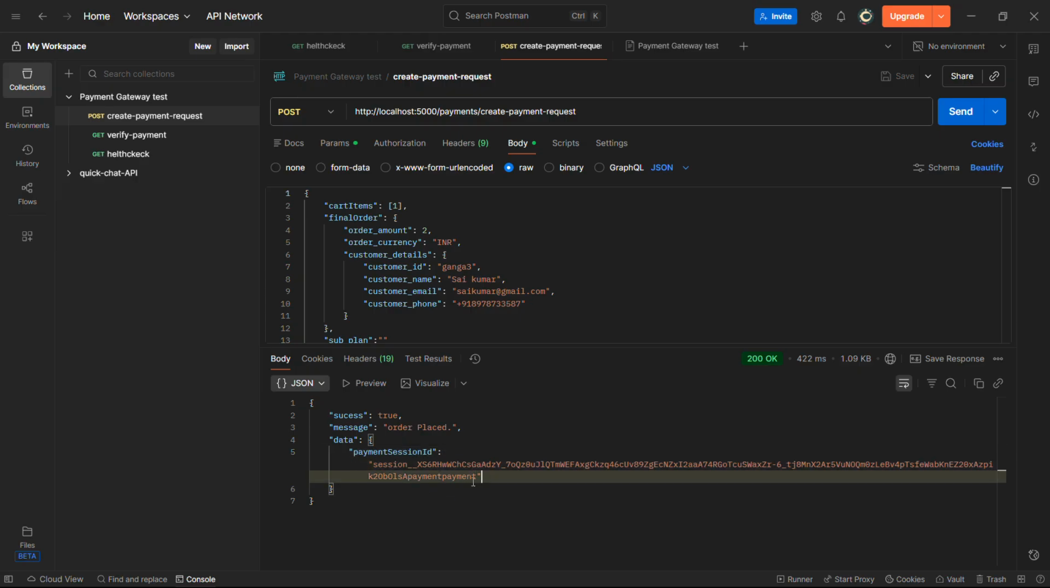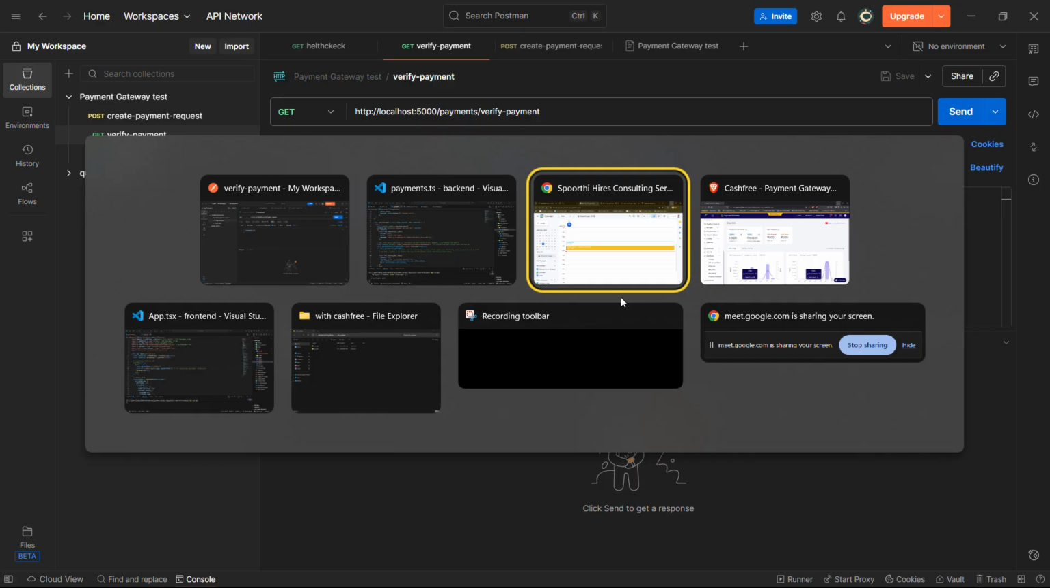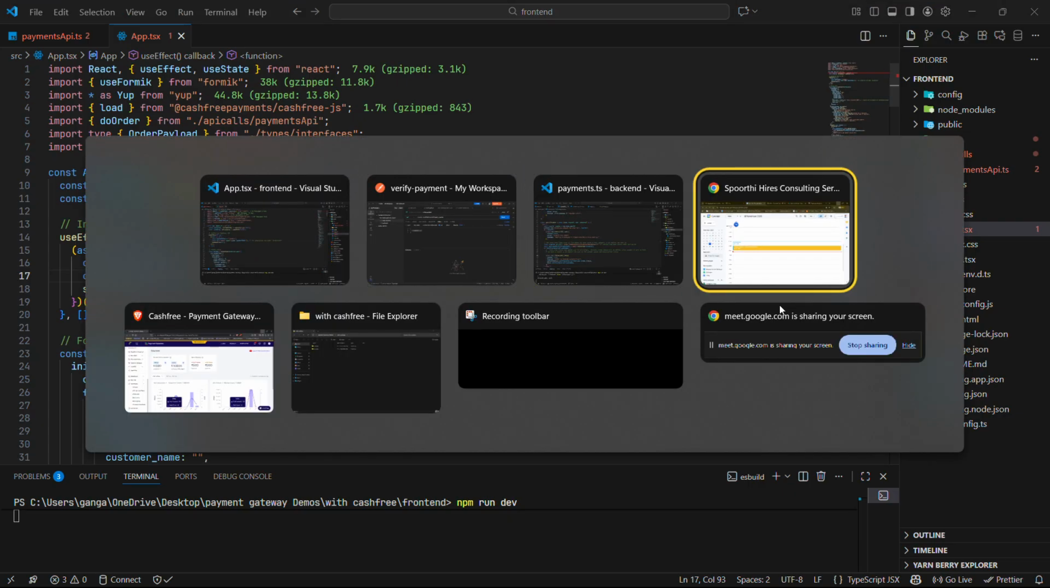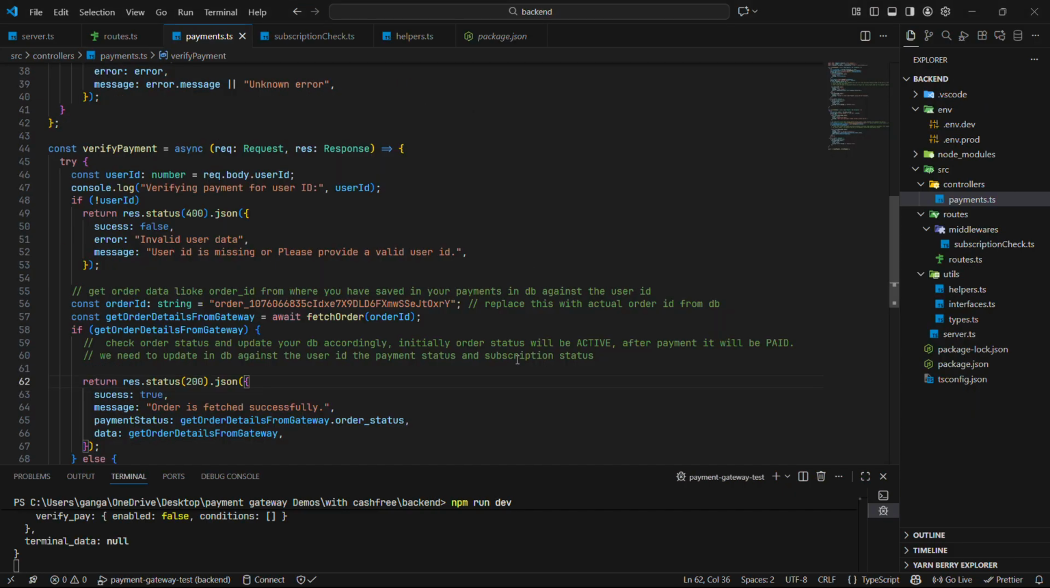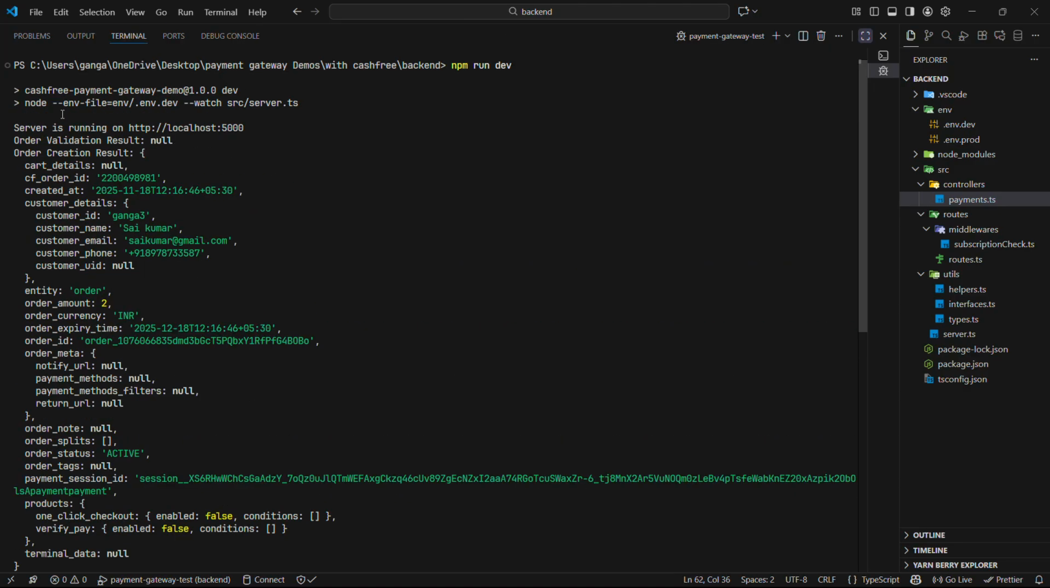After the payment is done by the user, they will verify that payment and give the user ID. Before that, I will show the logs, whatever logs we have configured. See, first, which log is triggered.